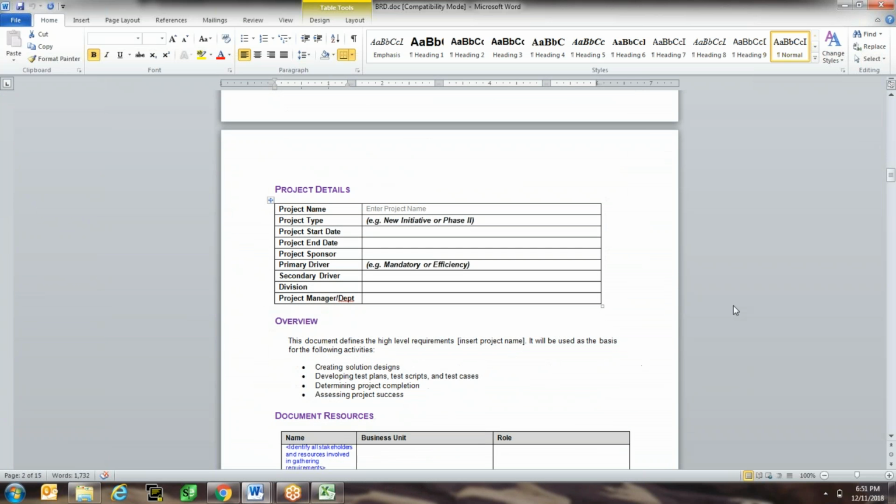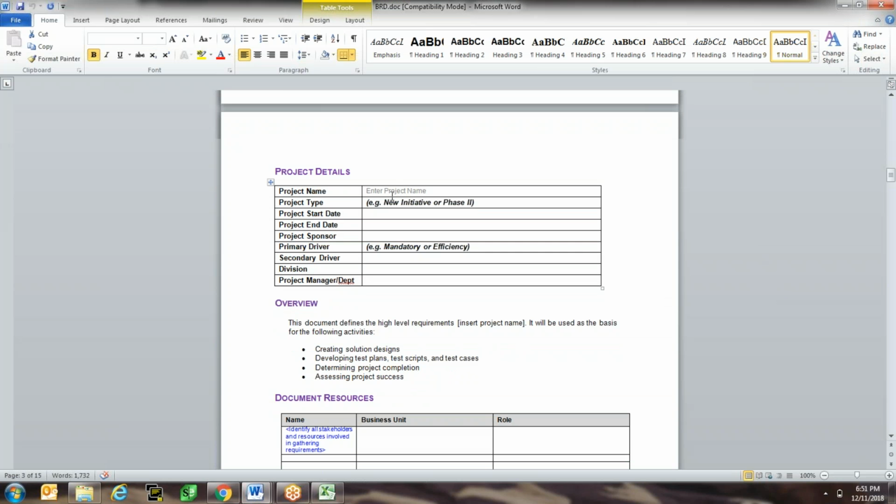Index. Some project details: name of the project, start date, end date, sponsor. The sponsor is probably going to be your VP or director. And primary driver, secondary driver, your name, your project manager's name, whatever. Okay.